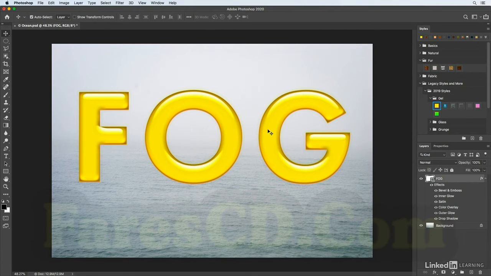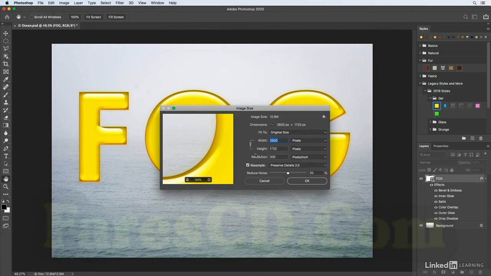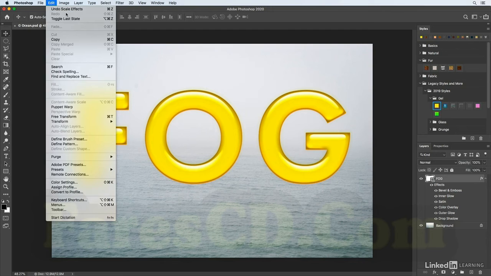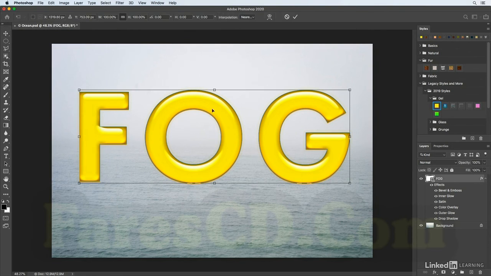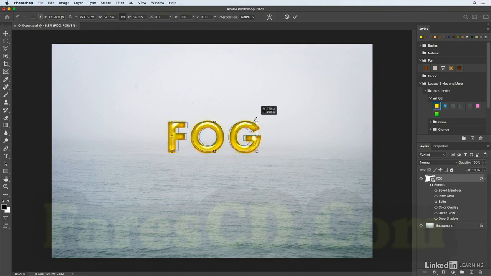Now, two other things that I need to point out. If you were to resize your image and you go to Image and then Image Size and you resize this either down or up, it doesn't matter. Photoshop is automatically going to resize or scale up or down all of your different layer effects. If, however, you choose Edit and then Free Transform and you transform down the contents of a layer, that transformation is not going to scale your styles.